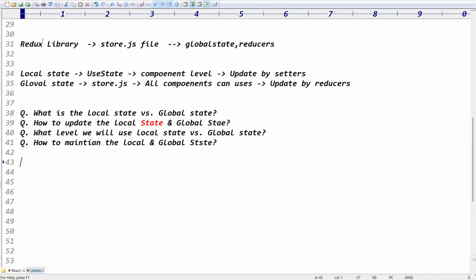Store.js. So finally, what does the store.js file contain?